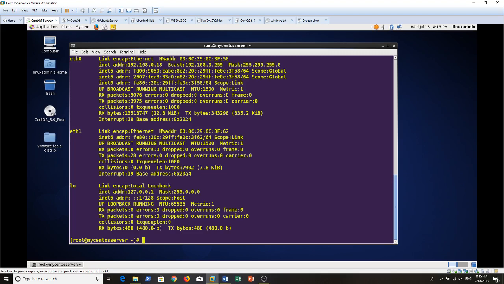We need to set it up. In order to do that, we have to create a file for this interface. So I think we will use the text editor gedit, and we will navigate to the path /etc/sysconfig/network-scripts/ifcfg-eth1. I'm gonna name it 1. This file, as of now, doesn't exist. We need to create it.